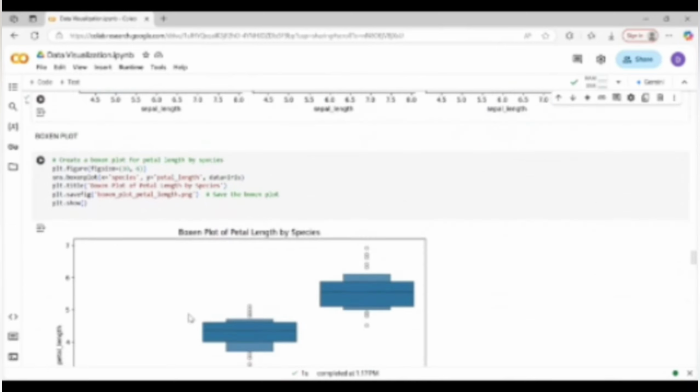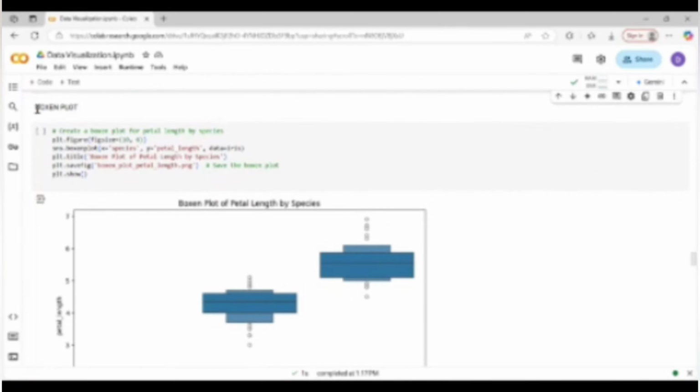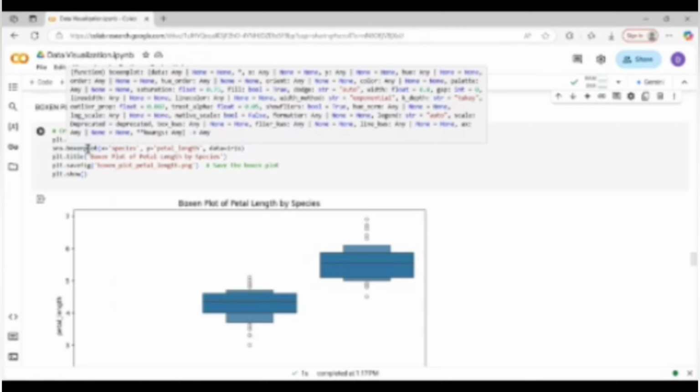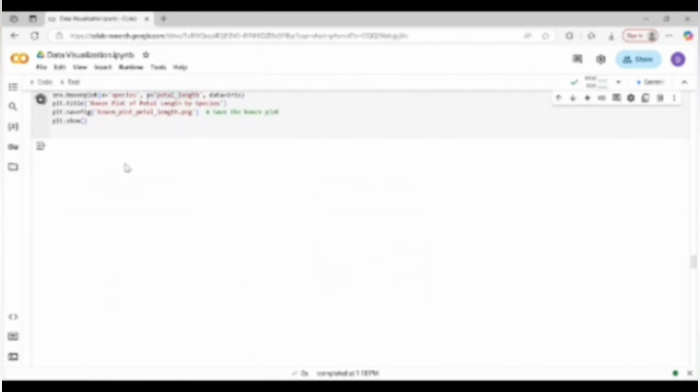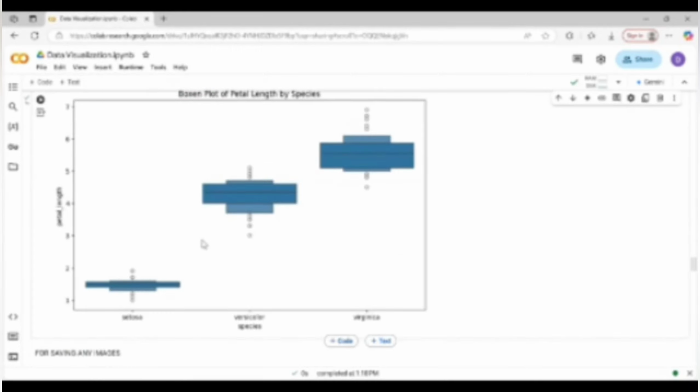And next, the boxen plot. A boxen plot is similar to a box plot, which we'll be implementing the same as a box plot, but in a more visualized way. Here also I have declared the figure size. On the x-axis we have species, on the y-axis we have petal length, and after running it, this is how the boxen plot is represented. Same as the box plot, we also have three individual species and the petal length of these species is represented like this.